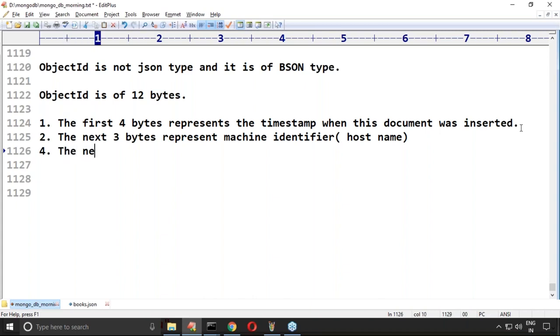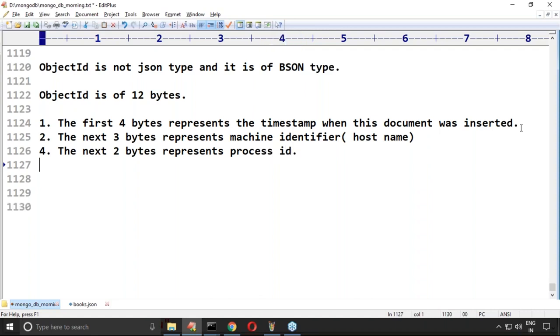The next 2 bytes represent the process ID, which process is responsible to create this one. Now observe, in total how many bytes are completed? 4 plus 3 plus 2 is 9 bytes completed, right? Only 3 more bytes are there.